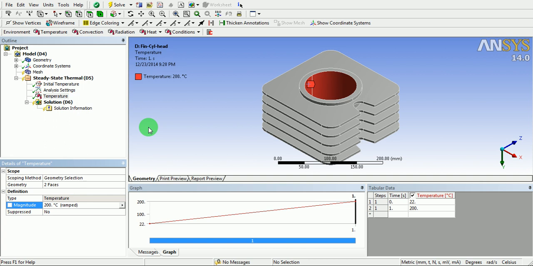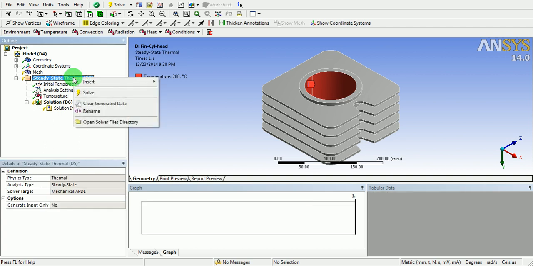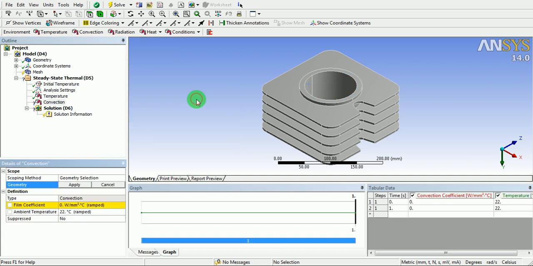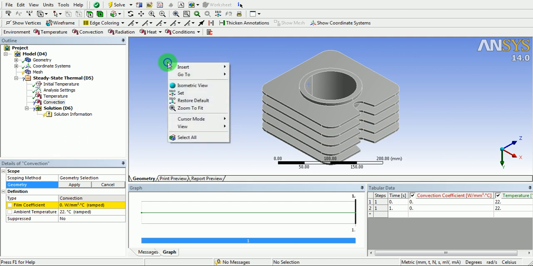The cylinder is covered with the ambient air, hence apply the convective heat transfer condition. Right click on the steady state thermal, pick on insert, pick on convection. The geometry need to be selected. In this case, the whole body is covered with the ambient environment, hence right click, pick on select all.